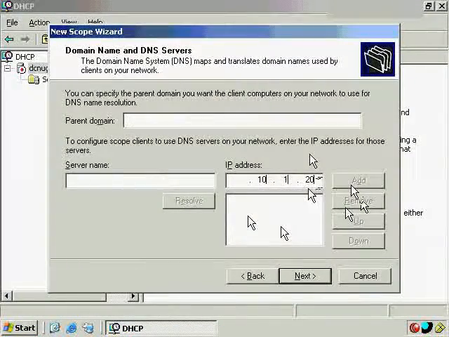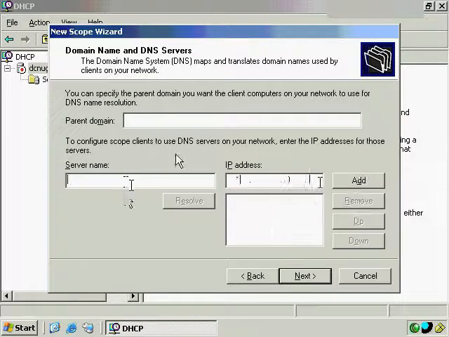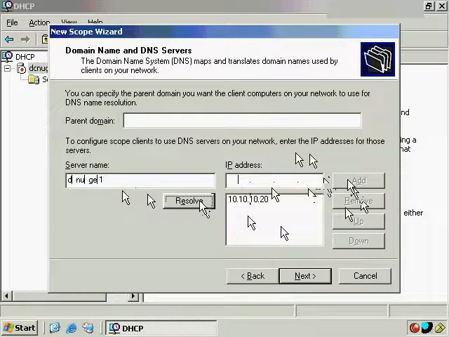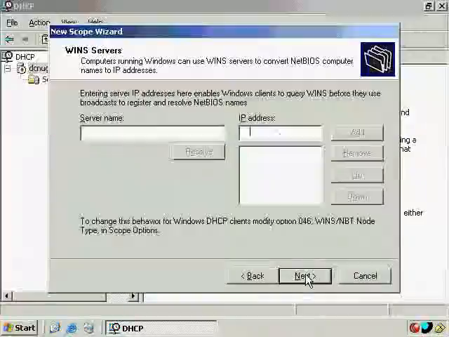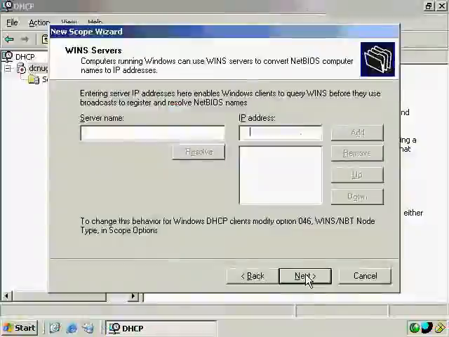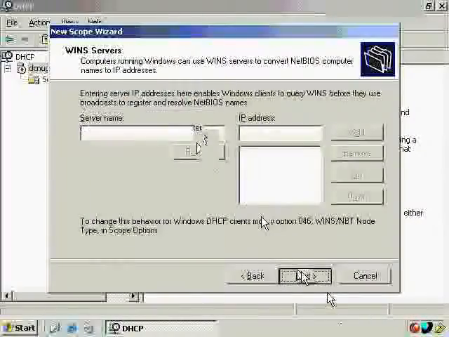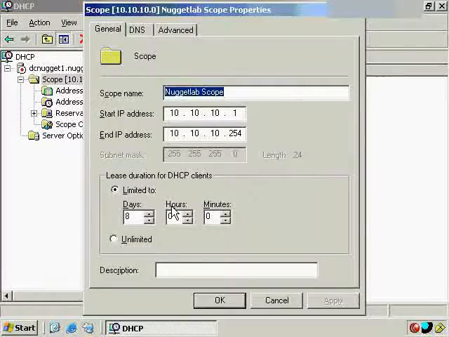Now, if you didn't know the IP address, by the way, let me show you this over here too. If I didn't know the IP address of my DNS server, but I did know its name, then I would enter that in, DC Nugget 1, and then I could just hit Resolve. Oh, that's what its IP address is. Okay, then we'll Add. And then we just click on Next. And then we enter in any WINS servers, of which I have none, so I'll leave this empty, but you can see pretty much how to do that as well. And then you can say whether or not you want to activate the scope. I'll go ahead and click on Yes, and then click Next and Finish.